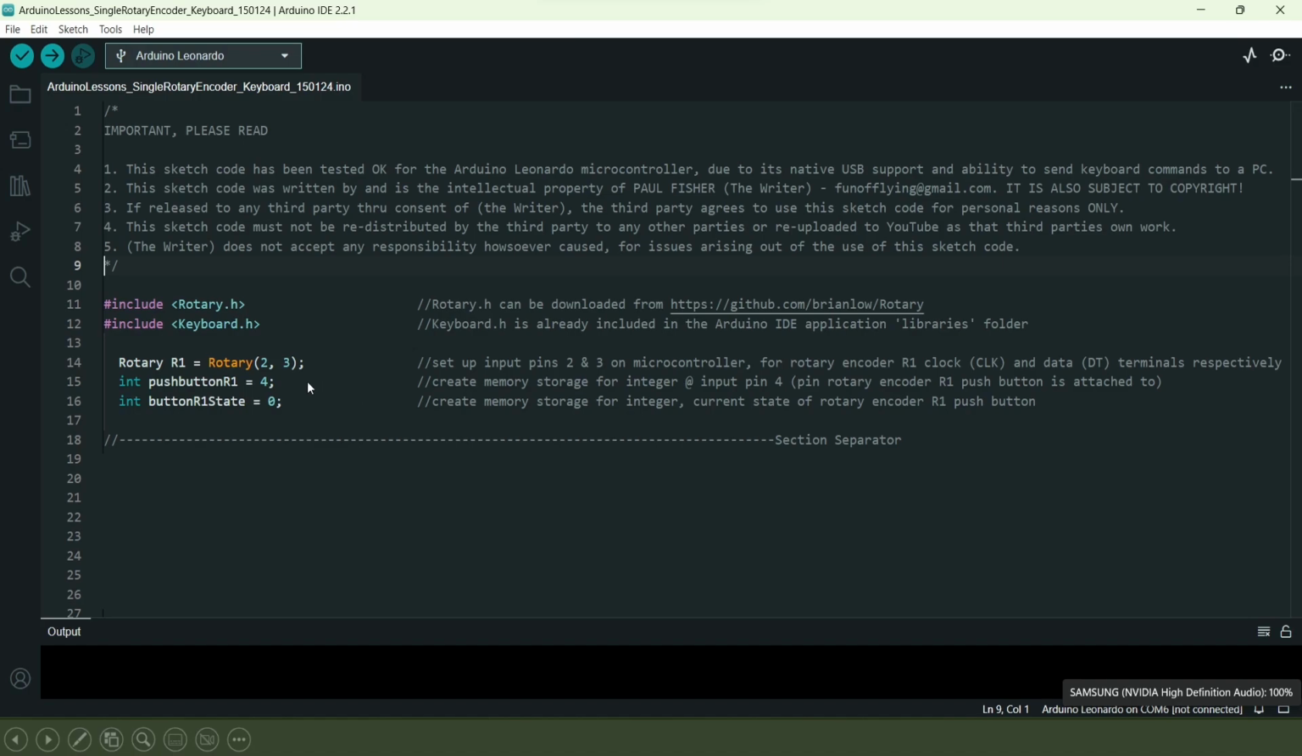Then we come down, we're setting space in memory for a particular value, that value being the pin terminal number for the push button that is on our rotary encoder. So the signal wire from the push button is going to pin terminal 4. And then we set up one other little bit of space in memory for a value called button R1 state. That descriptor there could be anything, as can that. You can call it whatever you like as long as you're consistent with the code as you go through in the way that you name this.